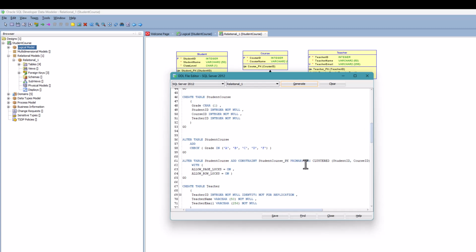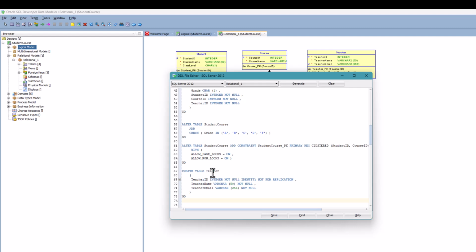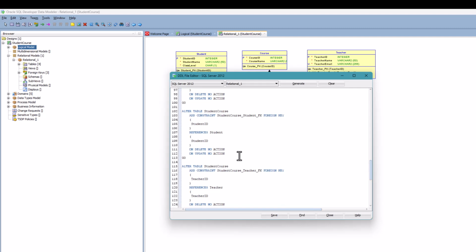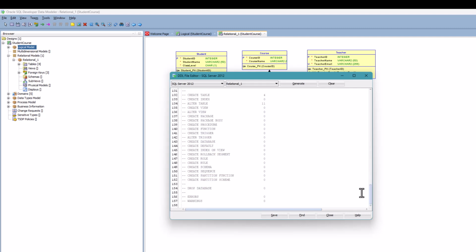We also have the primary key. We have our create table for our teacher shown here, and then we have the constraint primary key. We have our unique constraint. Notice that that is non-clustered, and then we have our foreign key constraints that are set up. And since we didn't change anything, there are going to be no action on the delete and update for those foreign key associations. So that's essentially our SQL Server.